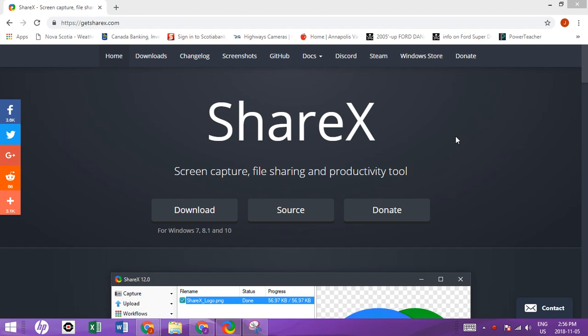This is a video to explain some of the basic functions of the ShareX tool designed for screen capturing and file sharing. This is a free application, and using it, you can capture still images from your screen or from a certain window. As well, you can record your screen to capture video or audio from your computer.